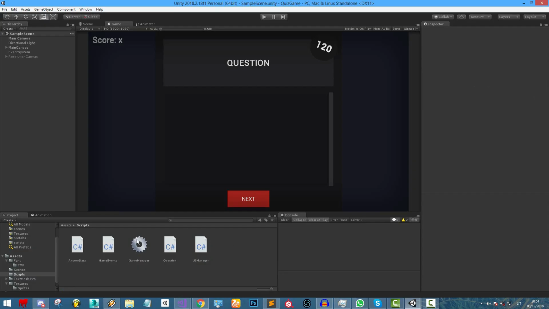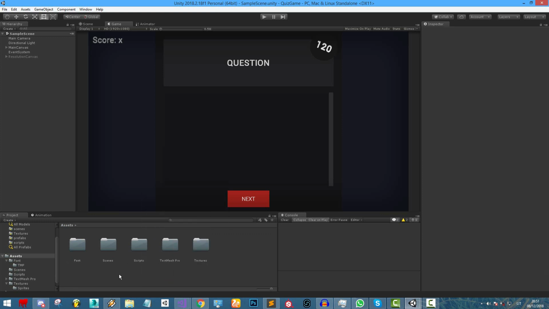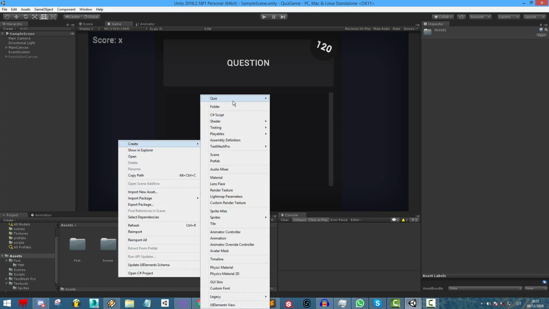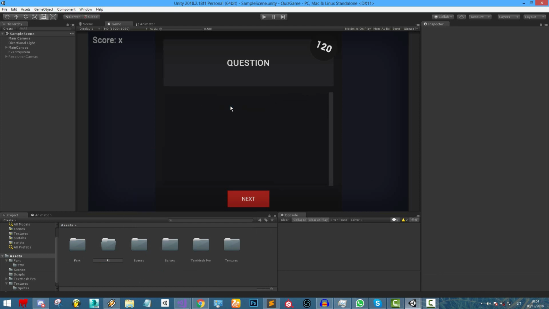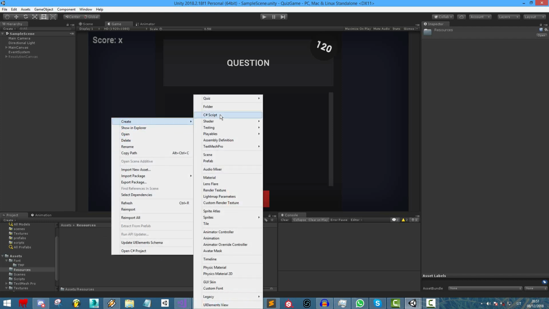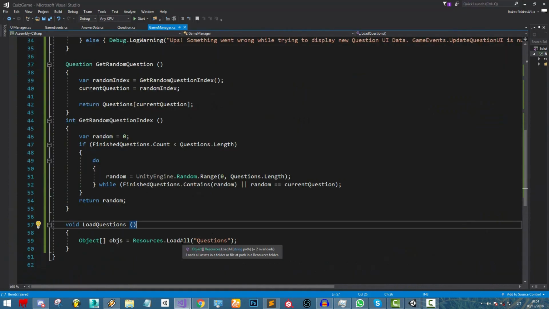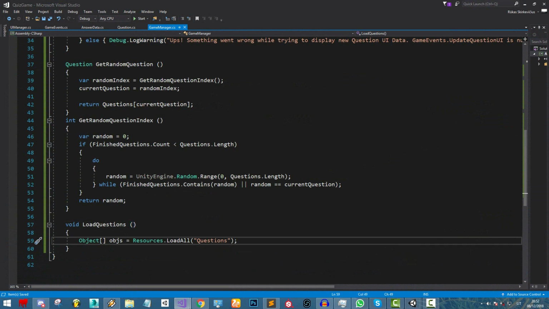So our questions are going to be stored in a specific folder, and it's really important that you put all of the questions into that folder. So let's go to our project and create a brand new folder and call it Resources. Inside of that folder, let's create another subfolder, Questions. Whenever we call Resources.Load, it will check inside of the Resources folder, so Questions is pretty much that subfolder.